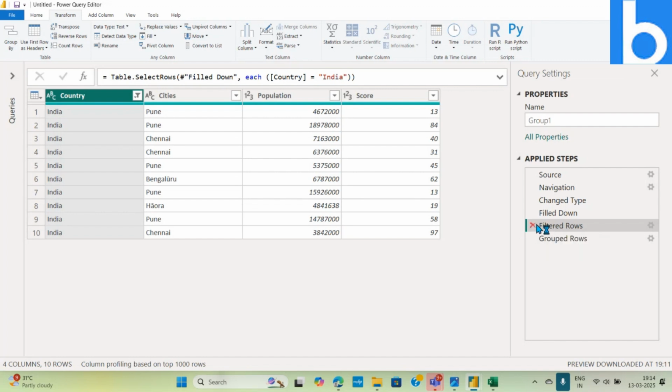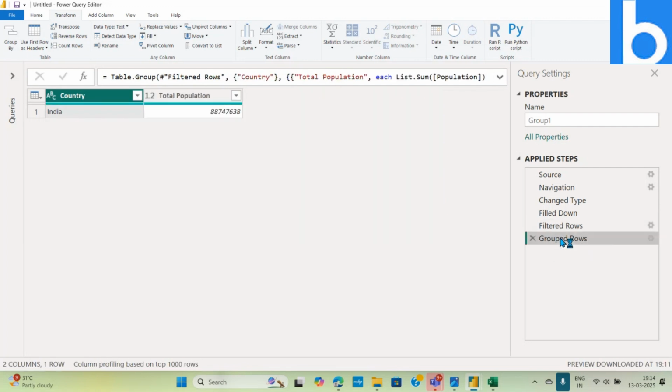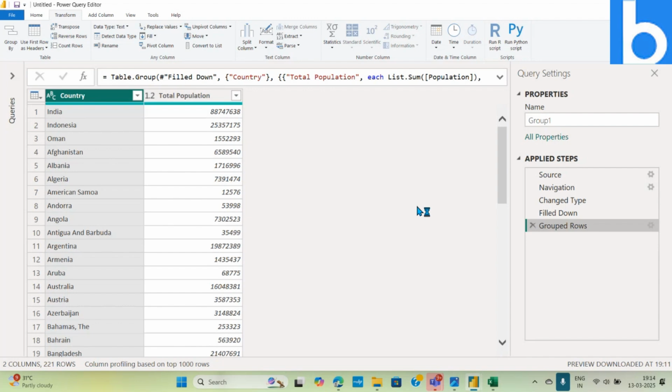I need to remove this filtered rows step. Otherwise, here in the grouped rows, I'll see only India. So I'll just come here and delete that filtered rows step. Now I'll get it for all of them. That's the most basic group by that I can apply.